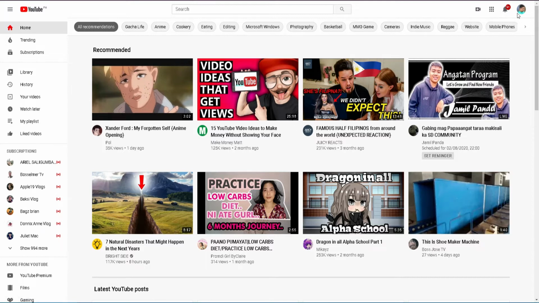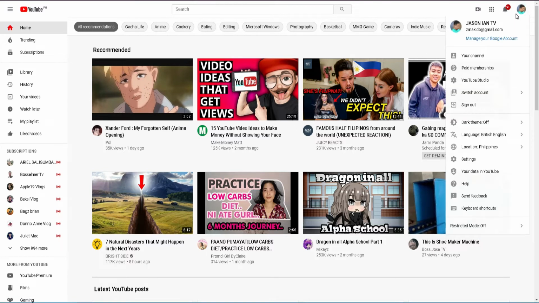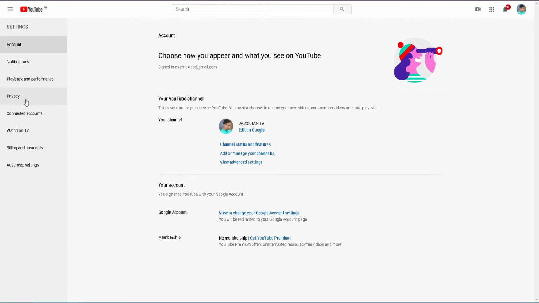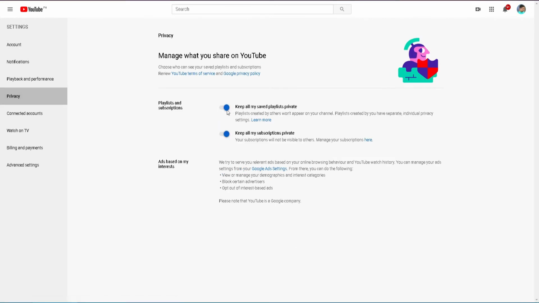Another way to make your channel public is to go to the right corner. Hit Settings, under Privacy, turn it off. Now that your channel is public, you are now visible to the public and your subscribers.